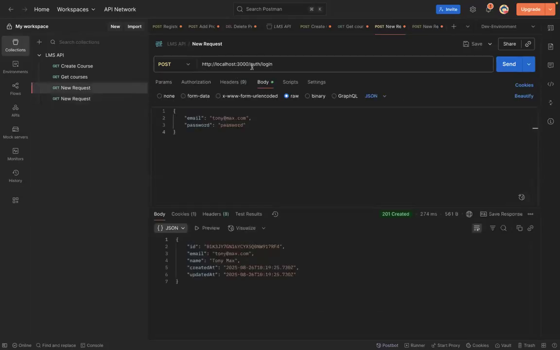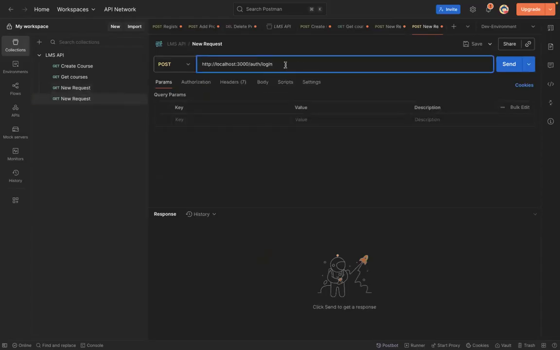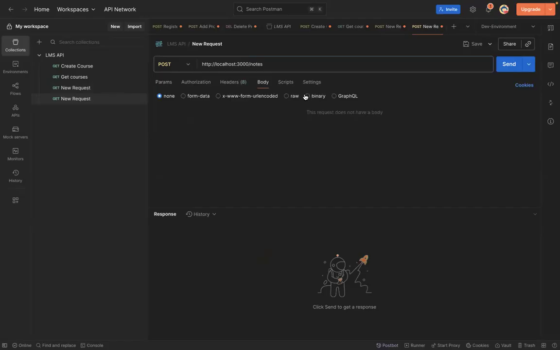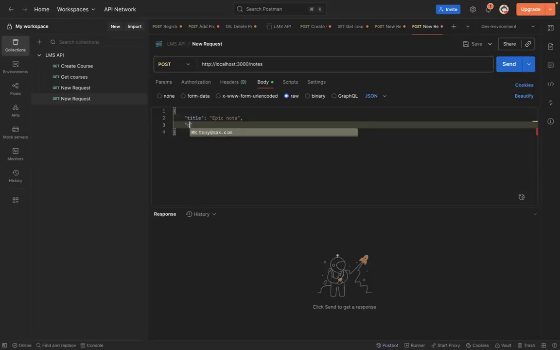post. So I did not automate this workspace. So I'll just copy, paste. This should be notes. You need a body because it's a post request. Raw, type JSON. And here, the note we have a title. And we'll say epic note. And the content will be some CodeCamp epic notes.